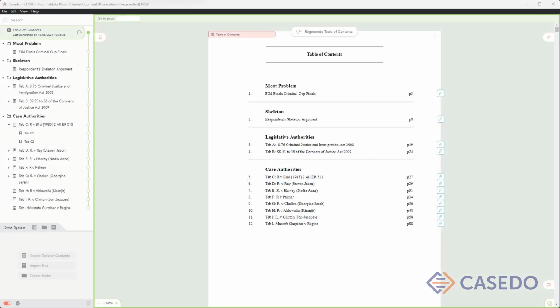This how-to deals with what appears to be a blank case file. It's important to note at this point that you haven't lost any information. Casedo hasn't rendered the case file properly. The underlying information is still there, we're just not seeing it.